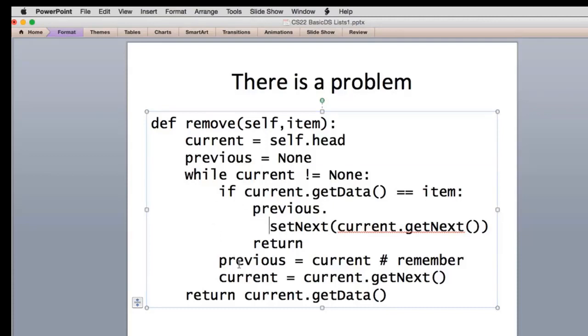Now, here's how it remembers previous. Before it gets the next, in other words, before it changes current, it remembers current into the previous variable, and then it gets current pointing to the next node. So when it comes back on the loop here, previous will always point to the previous node to what current is.